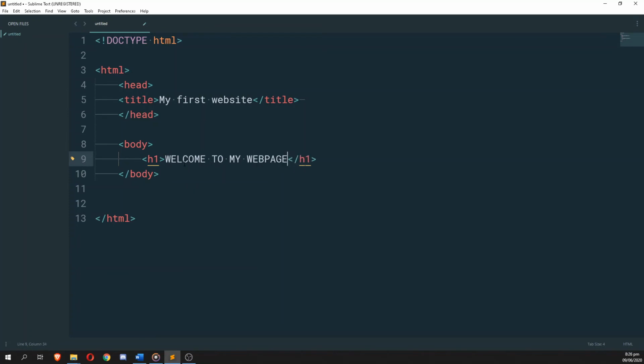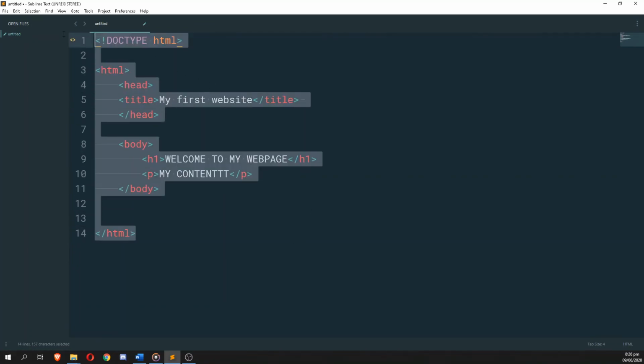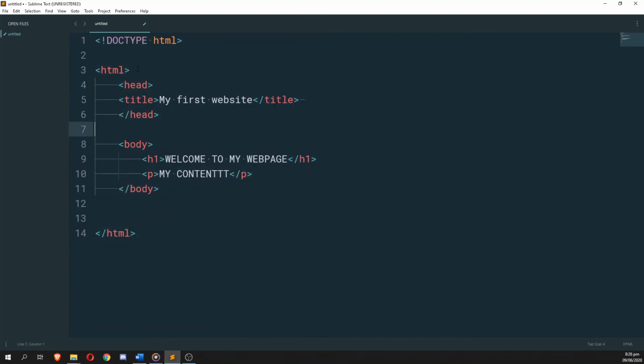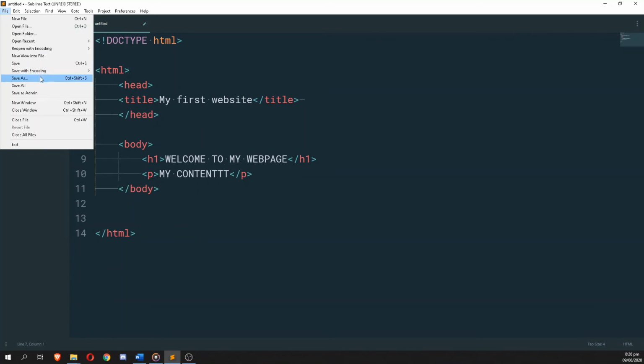Aside from the header, let's try putting another HTML tag like a p tag. Tapos maglagay tayo ng content. Now, we have the most basic structure of HTML. Now, for us to view the web page, kailangan natin i-save ang file natin. Let's go to File, then Save As.